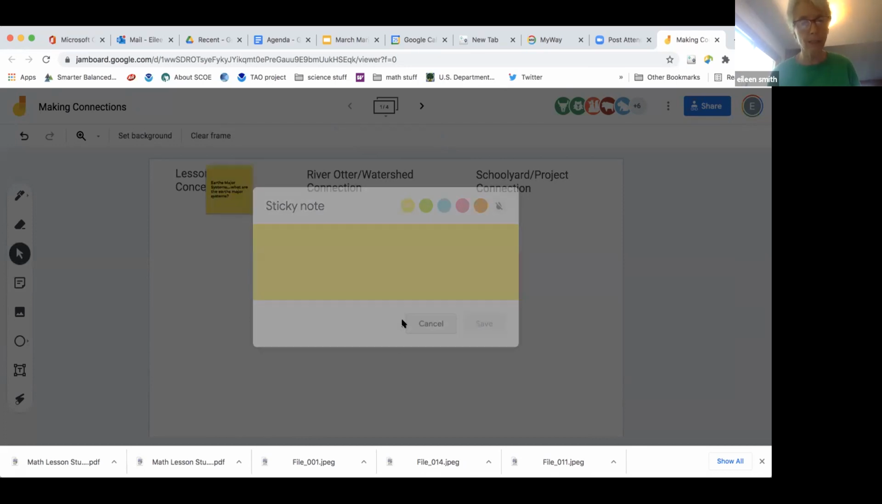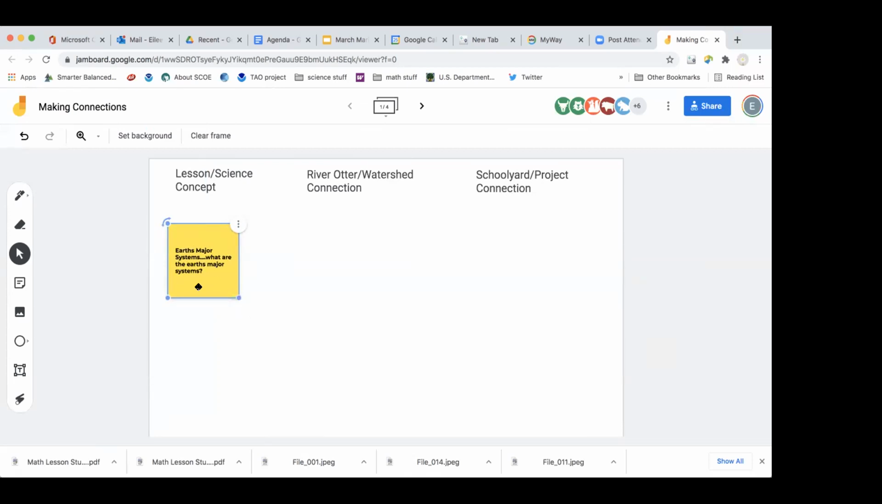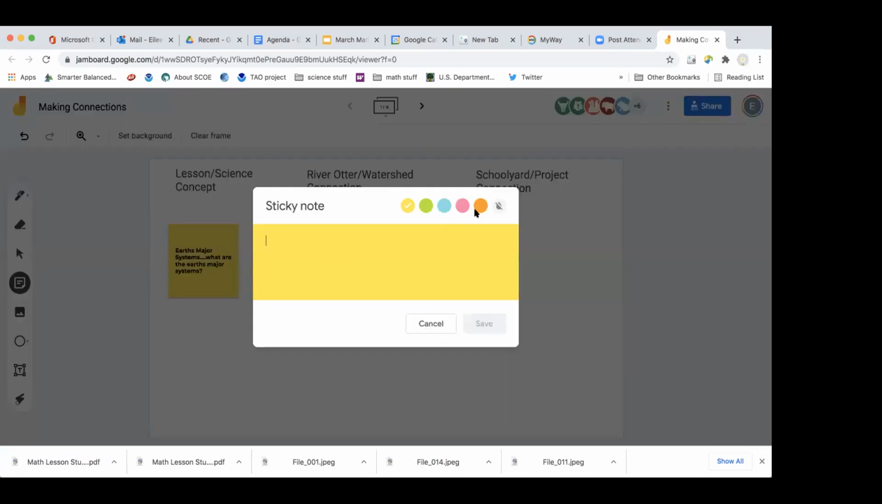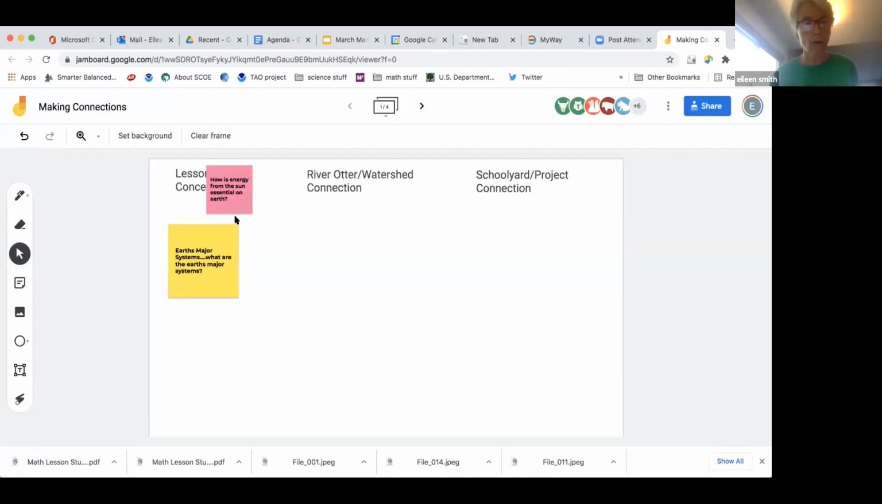Who can repeat what Molly just said? What was the big idea? Anybody repeat what she said? How is energy from the sun essential for life on Earth? Okay, now you guys can go ahead and I'll just put it up here because that's like a big idea.